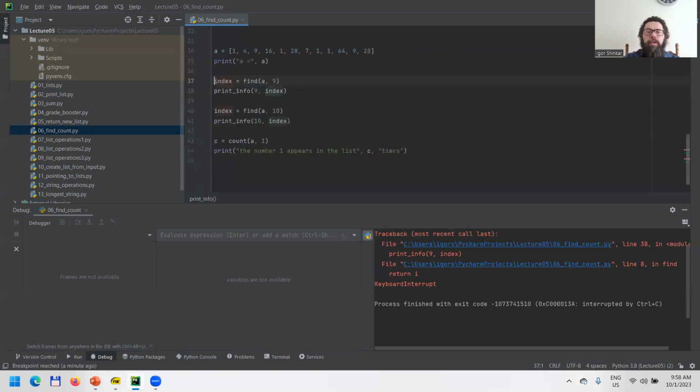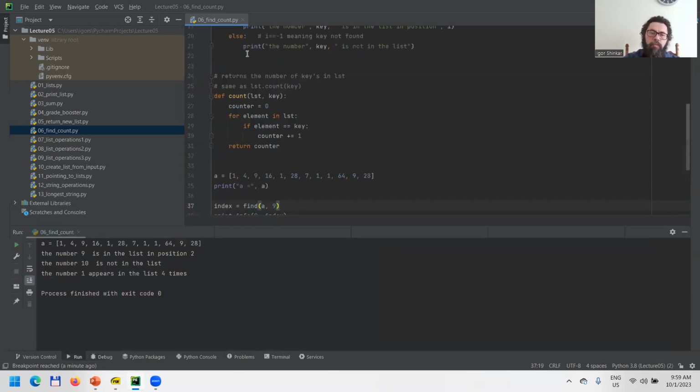So I'm using these functions, as you can see, and it's pretty convenient, right? So I'm saying find the key in the list and print if it's found or not, and then print 10. So when I search for 9, it will return the index 2. And when I search for 10, it will say it's not in the list.